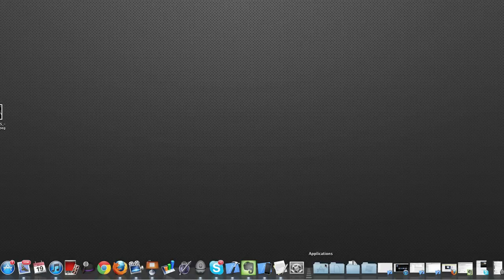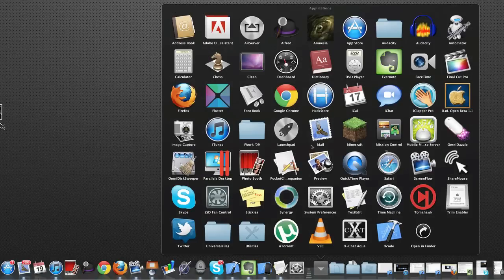Going on to the right side here of the dock with all the windows open and stuff like that, my applications. I could have a whole video on my applications, but this is just an overview of all the applications I have. Just some quick ones like Parallels Desktop, iLoL Open Beta for playing League of Legends on the Mac, Final Cut Pro for editing. Flutter is an application I got from the Hack Store, which isn't a piracy site or anything. It's actually a third-party app store. Very, very cool. Check it out.